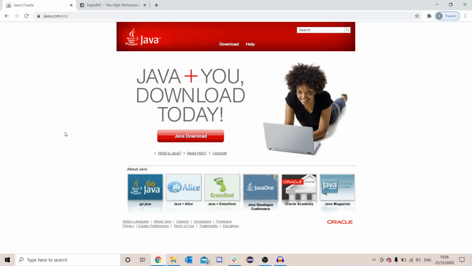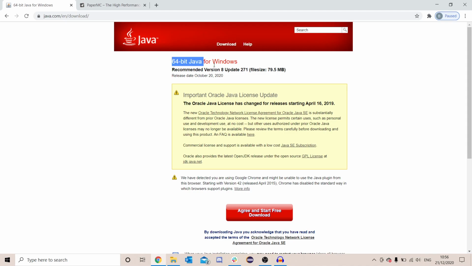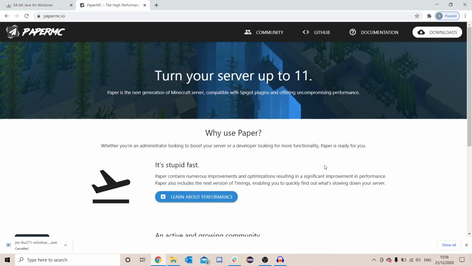Okay, so the first thing you're going to want to do is head over to java.com and click on Java download. This will take you to whichever the recommended version is for your operating system. Then click agree and start free download. That's going to download the Java JRE for you, which is just the Java environment, which allows you to run Java files and stuff. I've already done it, so I'm just going to cancel that for now. But it's a really easy install process. You just click install, it installs it all for you, and then you're done.